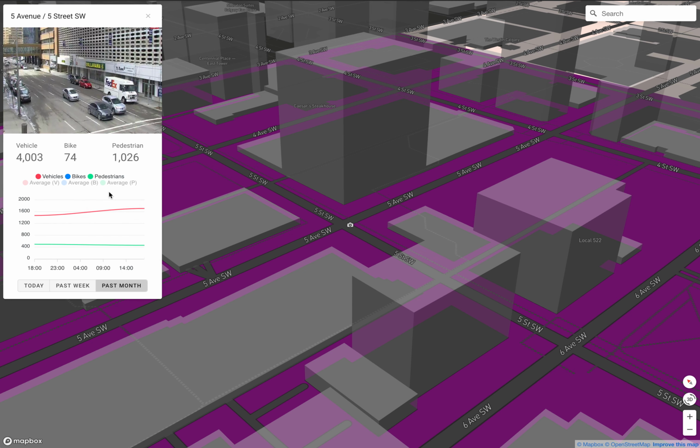So the whole promise of this application is to help people like citizens and also emergency responders get a sense of what's going on in the area to be able to help those in need.